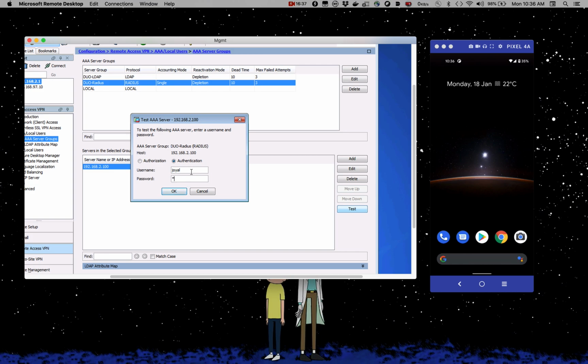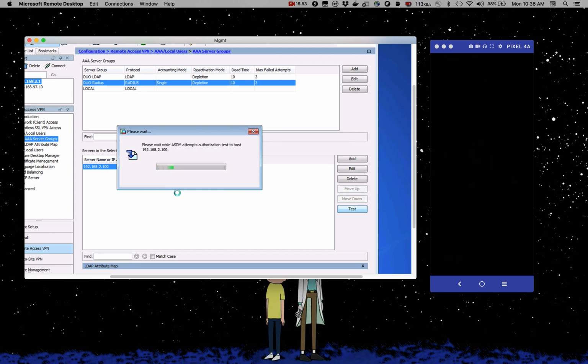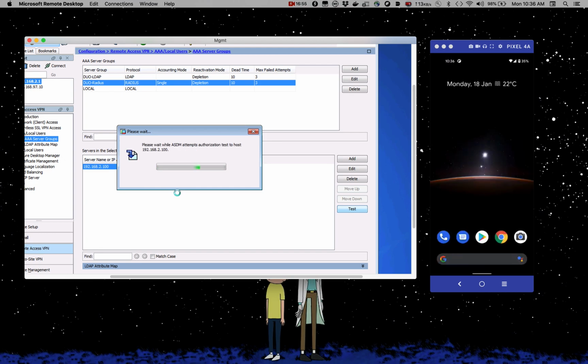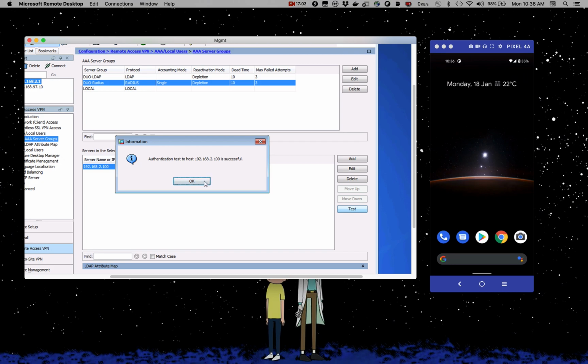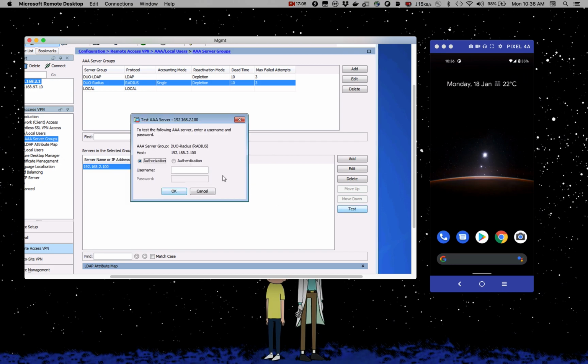The password is Cisco@2021, I believe. Hope I got that right. Let's try that again. Okay, there you go. So we have got the proxy, we have got the authentication. You saw that on the right side. If you want, we could try it once again.